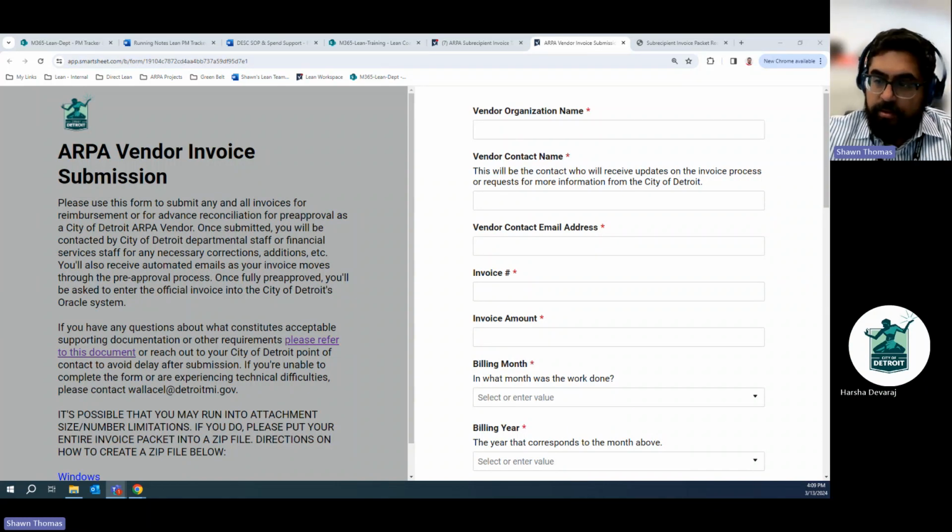As part of the ARPA projects for the city, all subrecipients or vendors are required to submit their invoices in order to be reimbursed. So we at the city were hoping to create a system that streamlines this process, making it easier, quicker, and more efficient, especially for our vendors and subrecipients. Hopefully, the people on the city end can also approve things a little bit quicker so that things are paid out and reconciled more efficiently for both vendors and the city. You should be able to see my screen here.